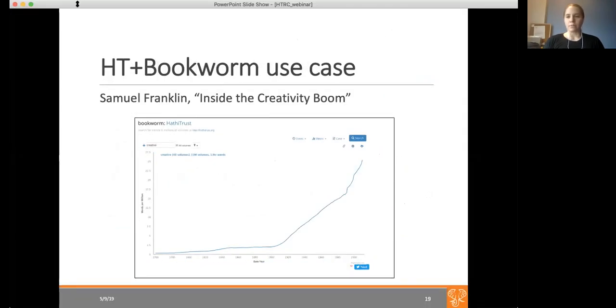So here's an example of how someone used Bookworm. Samuel Franklin was a researcher, a graduate student at Brown, when he was working with HTRC on a project. And he did this really interesting work into the usage of the terms creative and creativity over time. But it was a graph like this that really got him started on his work, where he knew that there was this drastic upswing in usage of the term creative, starting at about 1915, it looks like. And so he wanted to investigate that more. So Bookworm represents a jumping off point for a project where then he was able to dig more deeply into the data.